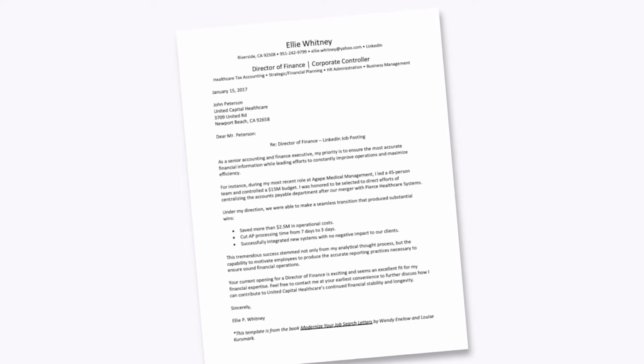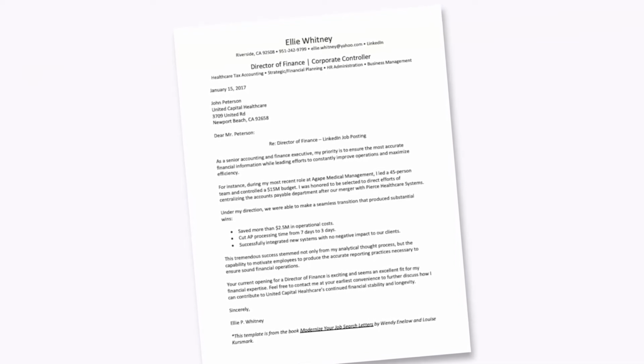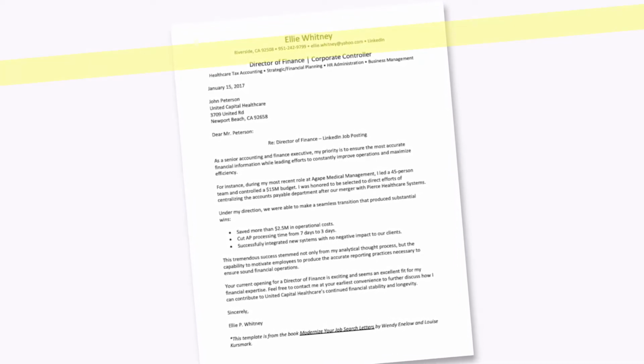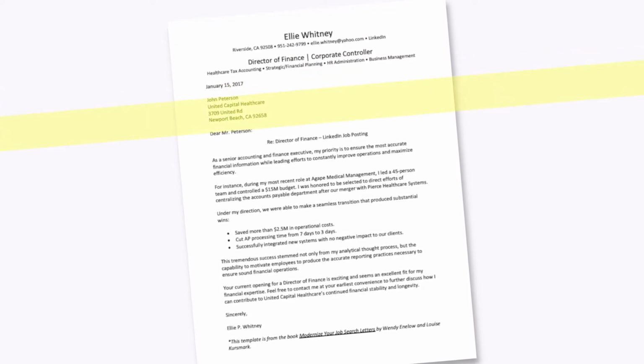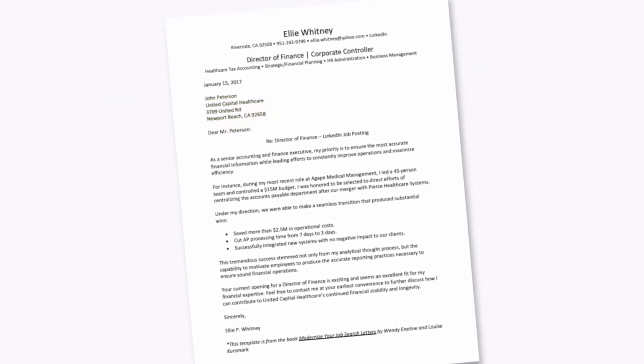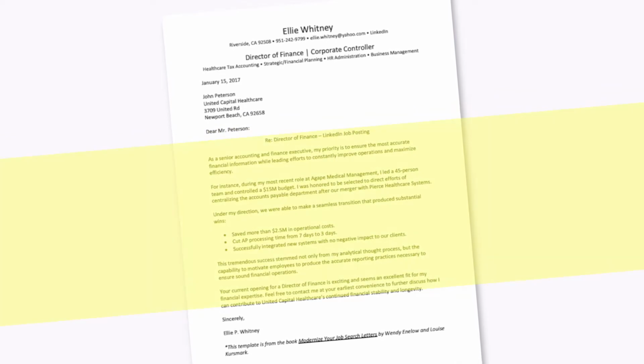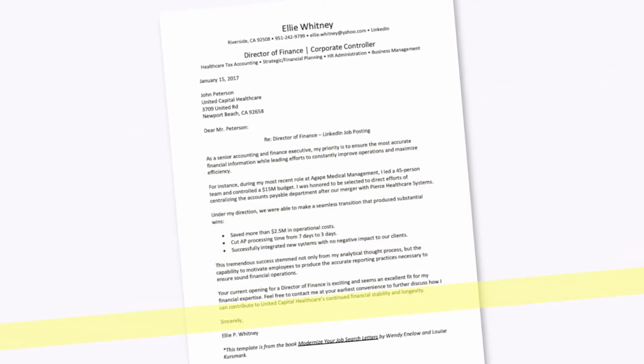You can see that Ms. Whitney's letter includes all of these sections. She begins with a heading, with her name and information, the date, the address of the person she's sending it to, Dear Mr. Peterson, the body of her message, and finally, Sincerely, Ellie P. Whitney.